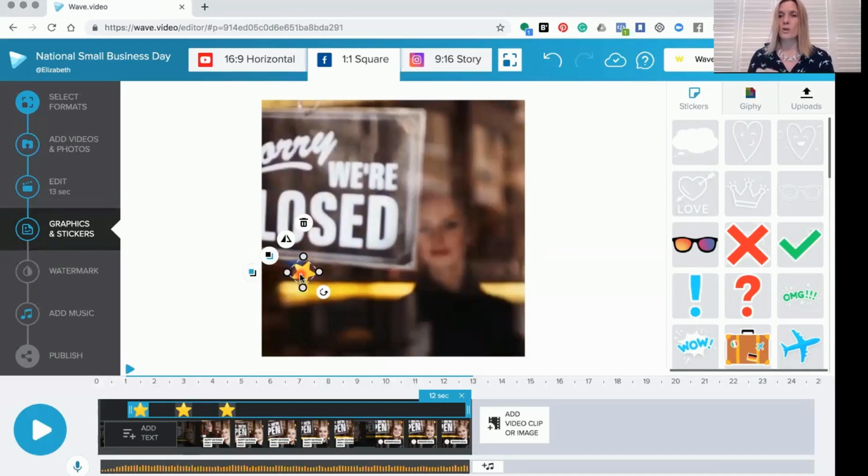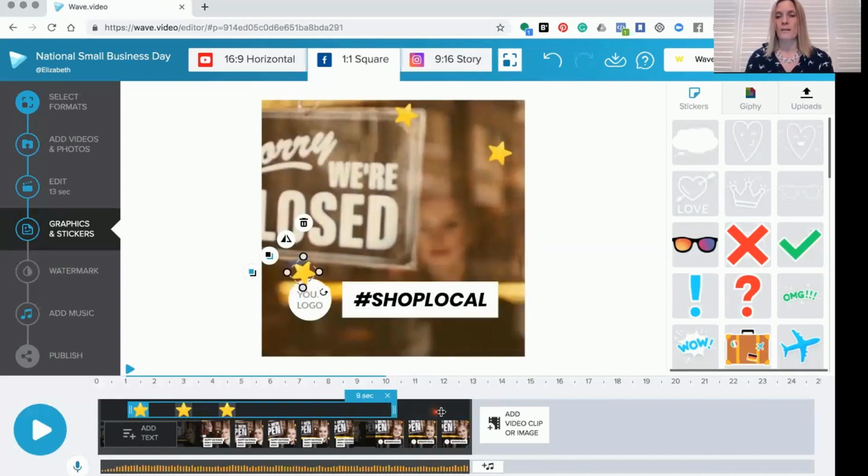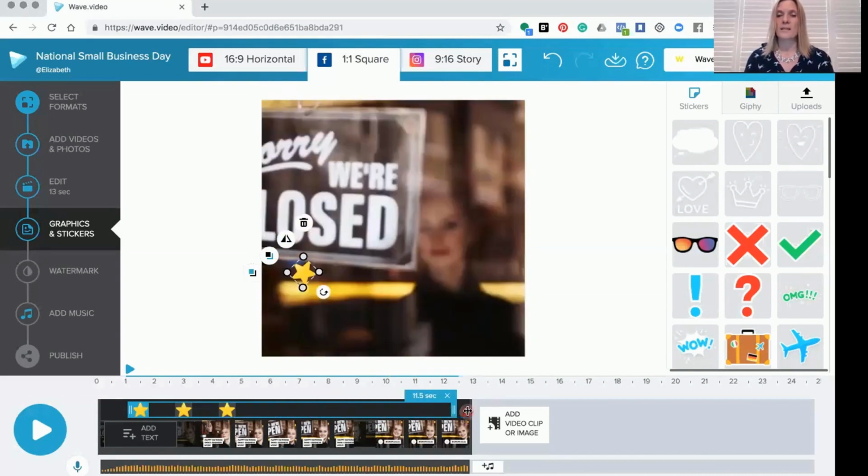Now, to make sure that your sticker shows the whole length of your video that you've chosen, you just need to make sure that the blue section goes all the way to the end. If you don't want your stickers to last the entirety of the video, then you can just drag this across to make it shorter. The stickers can be moved around the screen by clicking on them and moving them up and down depending on where you would like them to go.